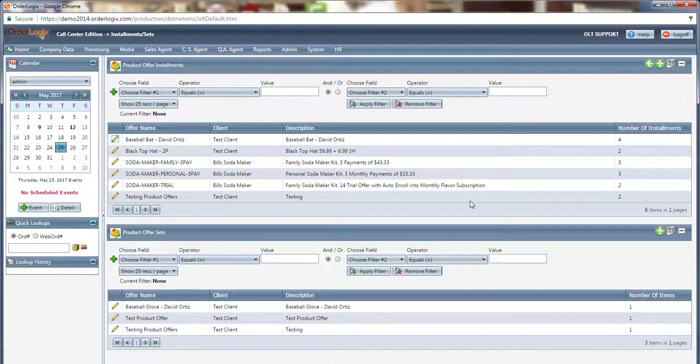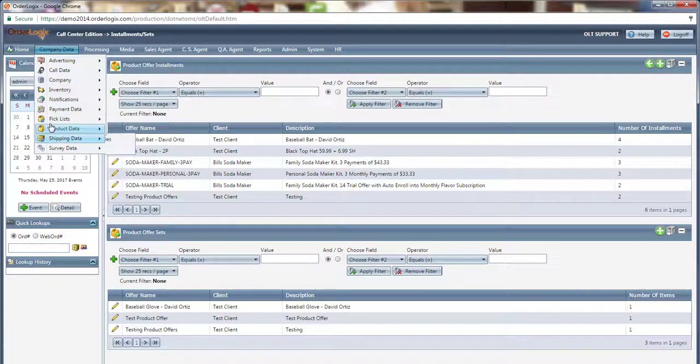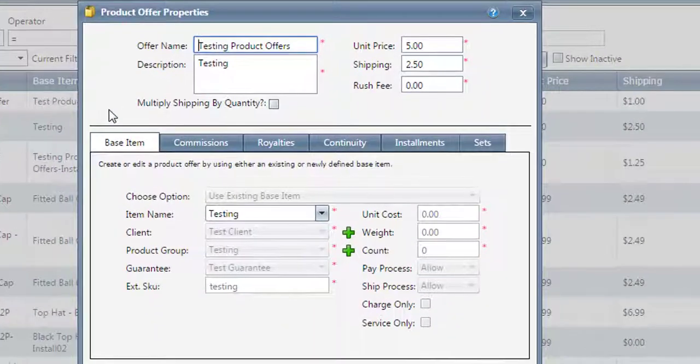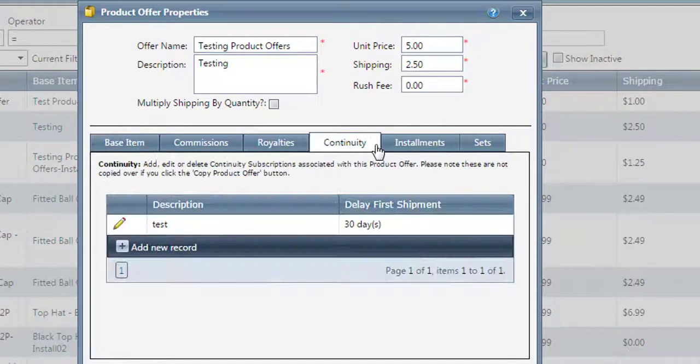Now, product offers actually allow you to view other attributes that are associated in the offer wizard now. So as we can see here, we can actually view as well as edit or update installments, continuity sequences, royalties, commissions, and sets as well, to set them up directly from the product offer section now instead of having to navigate away from the product offer to do so.